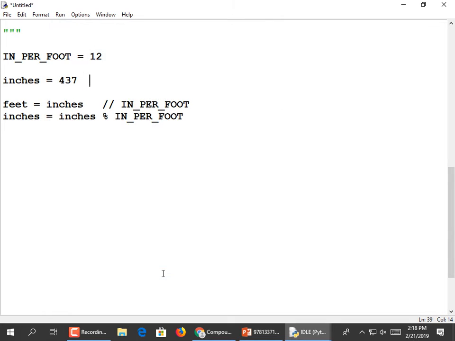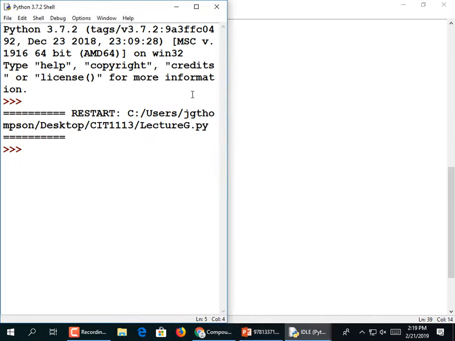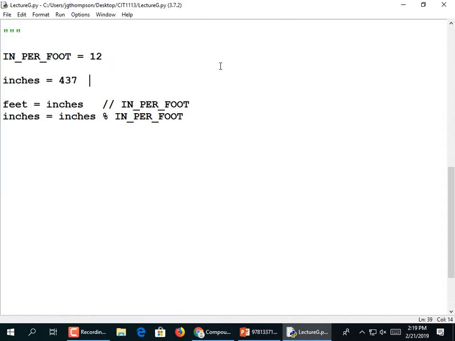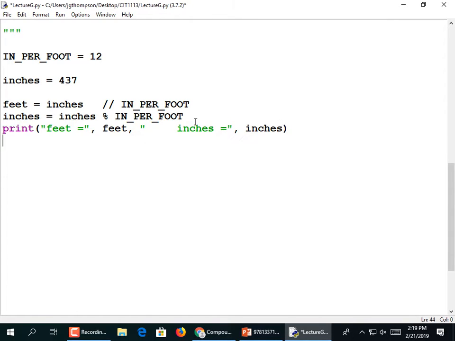Ha! What did I do wrong? I didn't print it out. That's dumb. Let's print it out. Print, quote, feet equals, end quote, comma, feet, comma, quote, and then some spaces, or maybe even a tab. I'm just going to put some spaces. Inches equals, end quote, comma, inches, end parentheses.